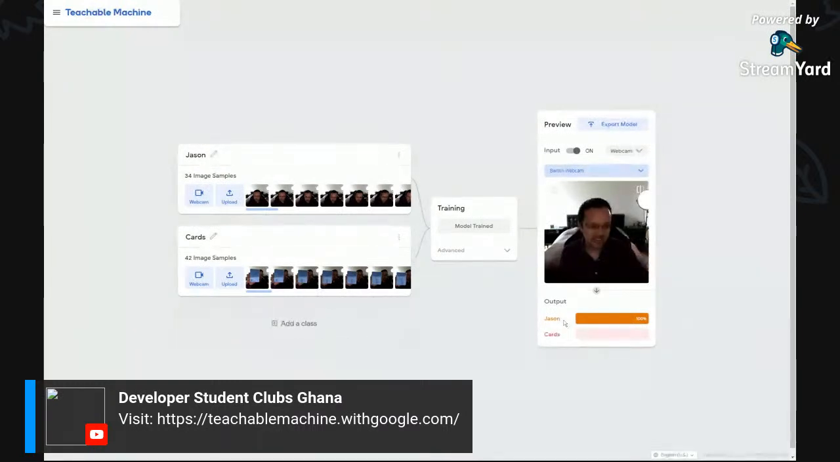You can see down here, it says Jason with 100% confidence. It's very sure that it's looking at Jason right now, which is correct. And if I bring the deck of cards, you can see it changes to cards. So Jason, cards, Jason, cards. And look how fast that is. In just a couple of minutes, we've managed to train a custom machine learning model to do something useful that is meaningful to us.